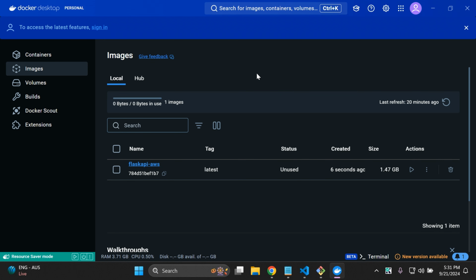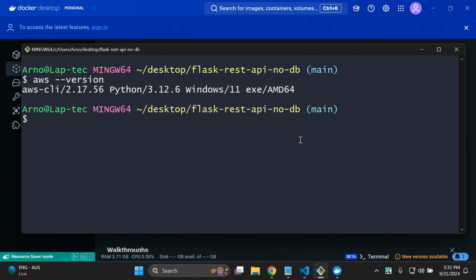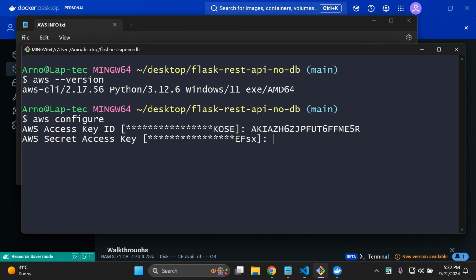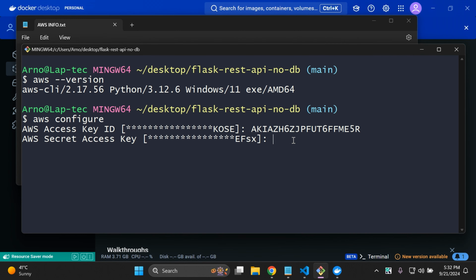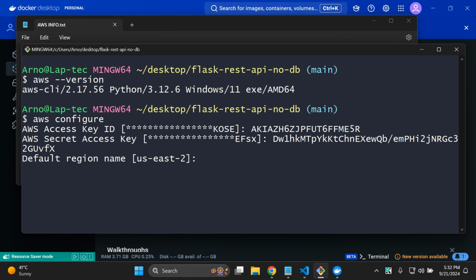To do so, all you need to do is head on over to Git Bash again, and you can just say aws configure. Then you want to enter in your access key ID, and then your secret access key details as well. So let's paste that in. And then the region here you can set. So mine is US East 2.